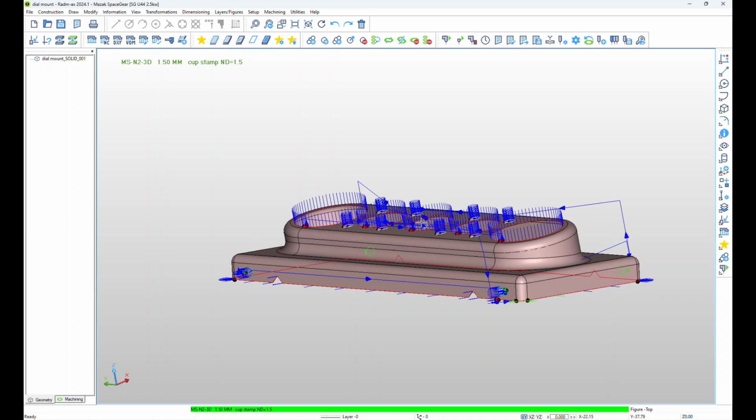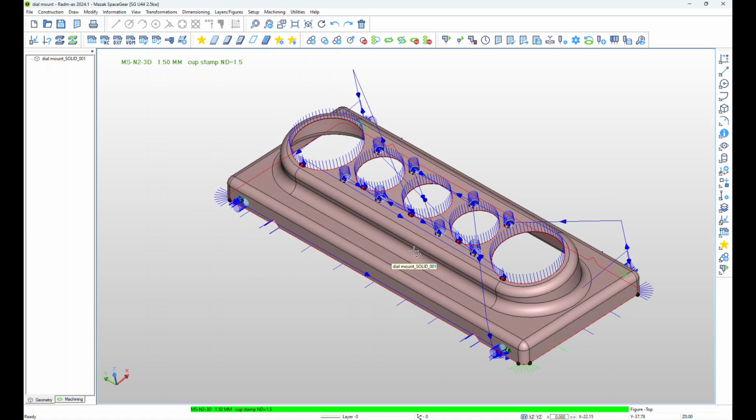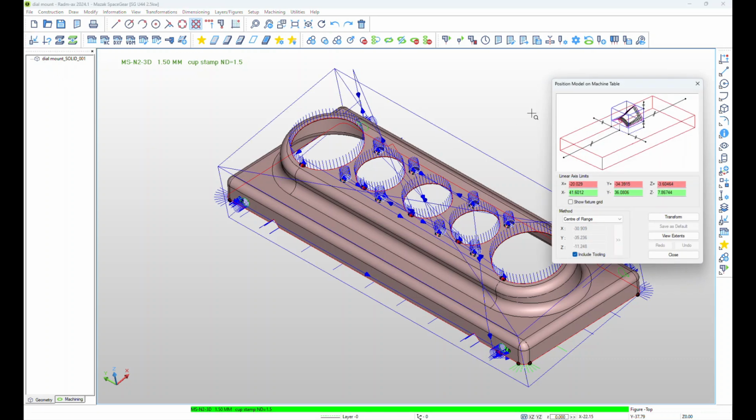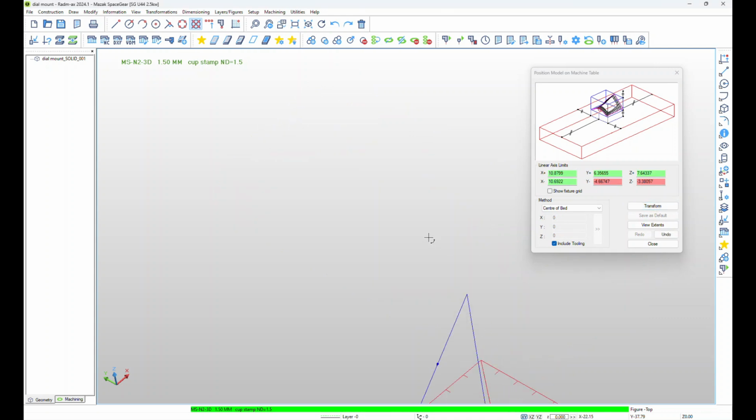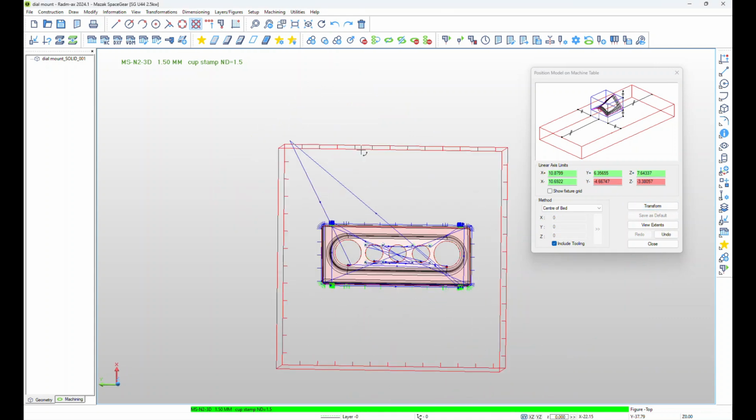Notice all of our cuts at the moment are blue, which would indicate that they're out of range. So the next thing we're going to do is we're going to come up here to model position to the machine bed, which brings up this dialog box. I'm going to select that I want to push this to the center of the bed, and then we'll transform, and whoosh. There we've got it right in the middle, all axes from the center point of my part.